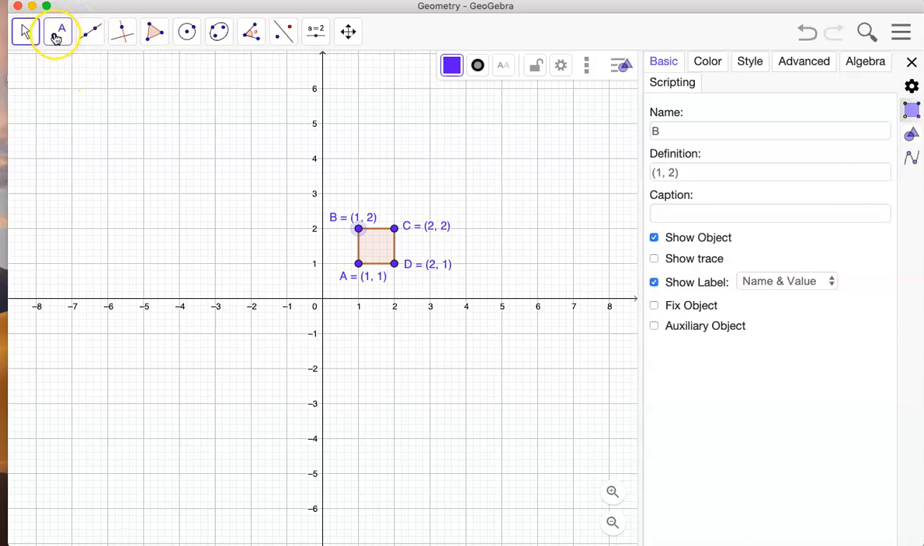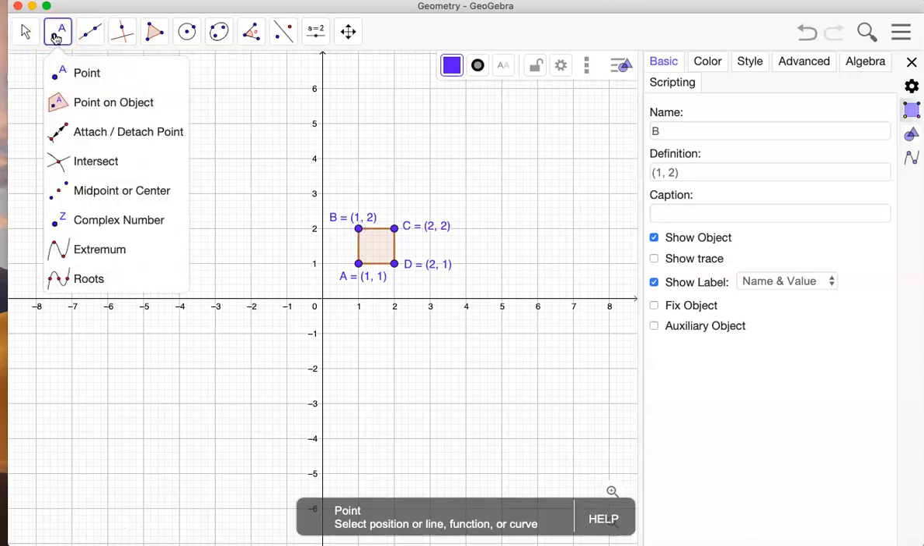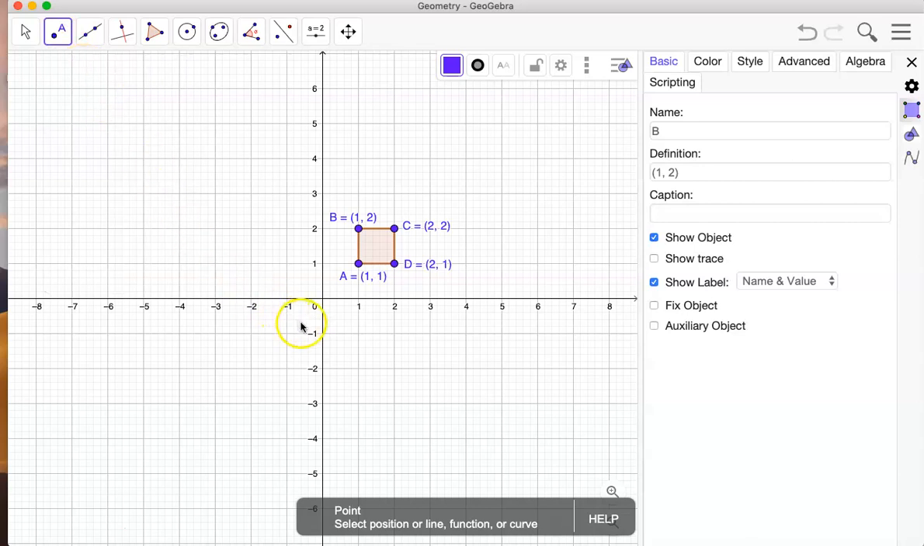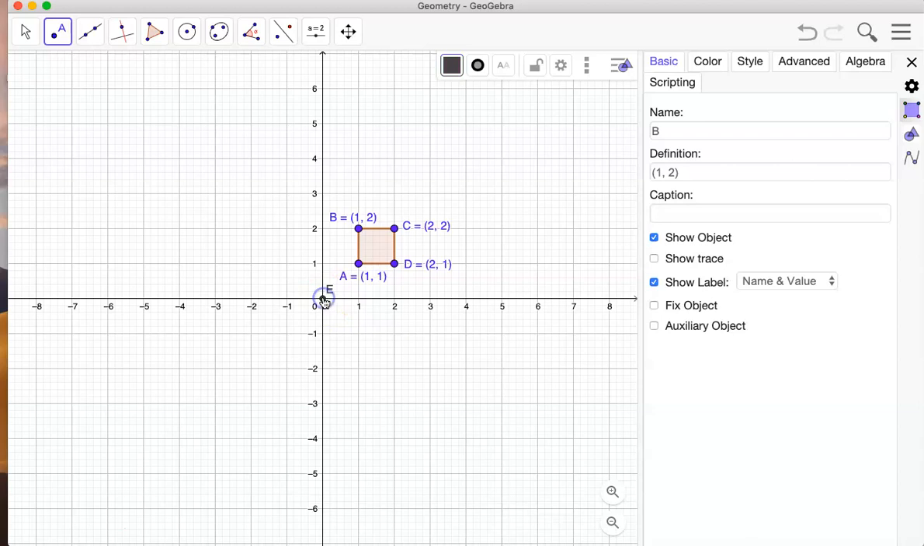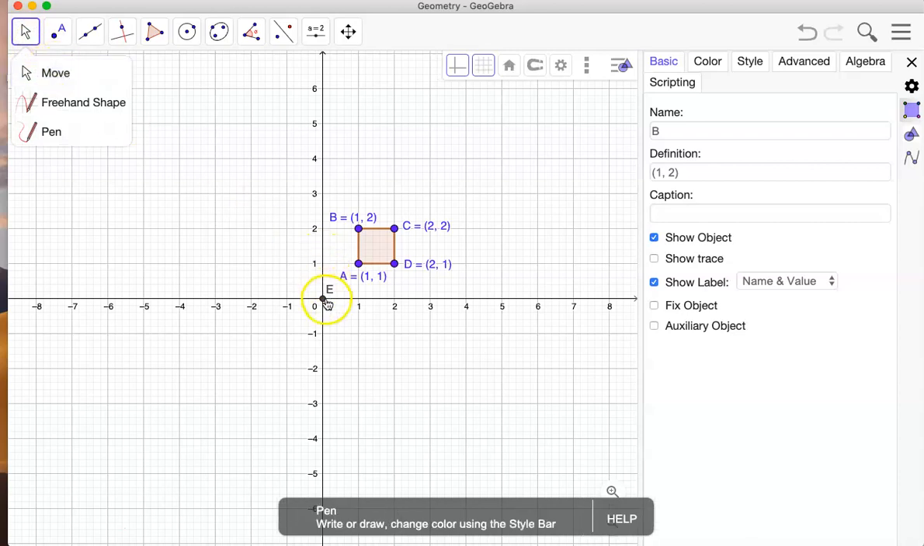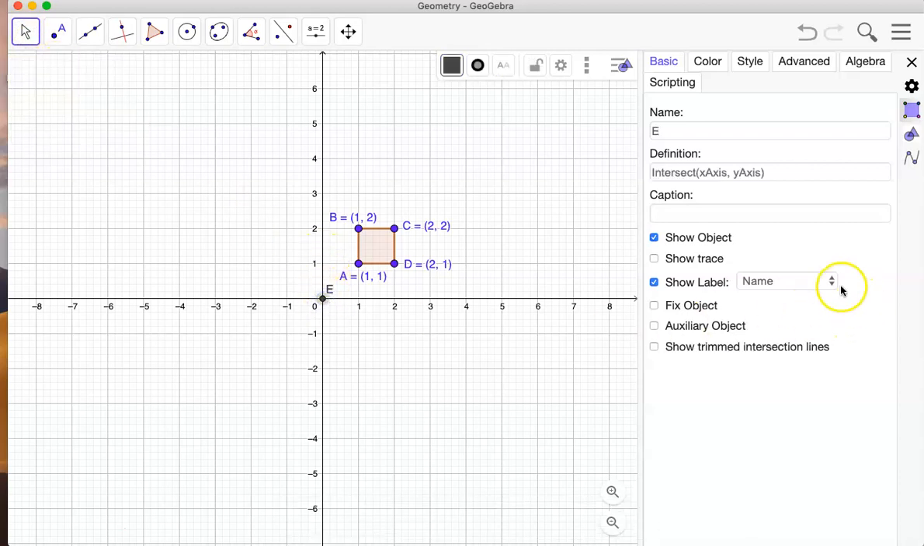I need to add my point of dilation. So here, let's label a point. We've been dilating at the origin. So there we go. There's point E. Let's go back to the select tool. I'm going to highlight E, and just to practice this skill, there's my origin, 0, 0. Now, here's the fun part.